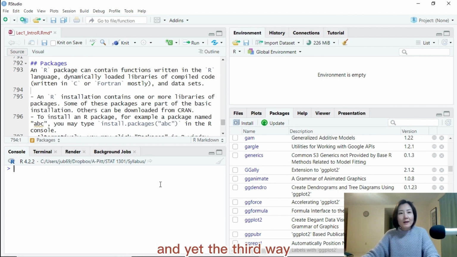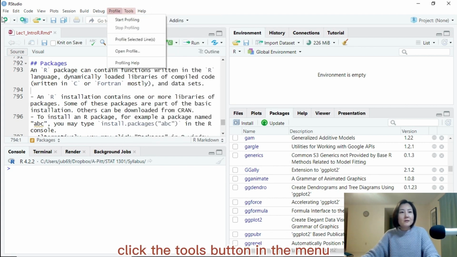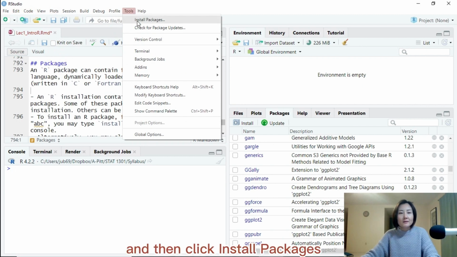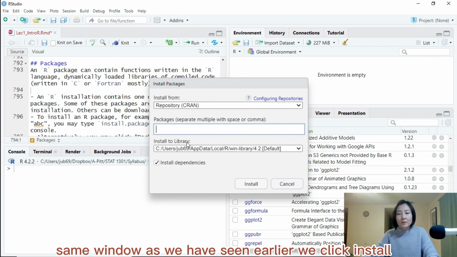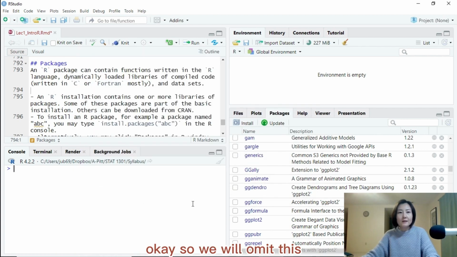And yet the third way to install a package is to click this Tools button in the menu and then click Install Packages. And again, same window as we have seen earlier, we click Install. So we will omit this. So, three ways.